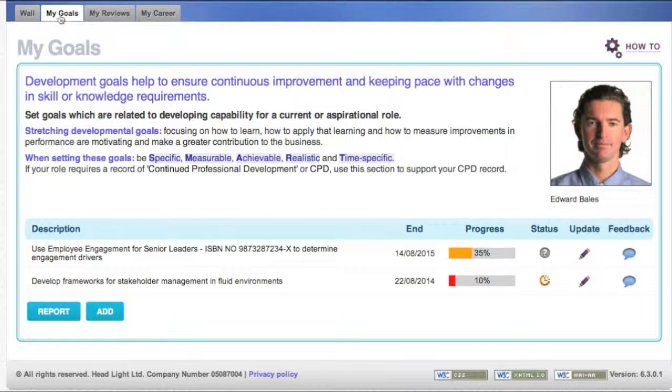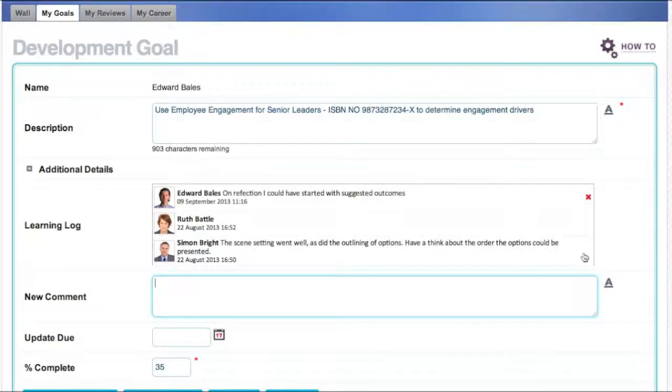If we look at his development activities specifically, there is a very simple screen here which has a list of his development activities and where he thinks he is on any of them. He has the opportunity to ask for feedback, as you saw earlier, but also to get into the goal in a bit more detail. Here we have his description.